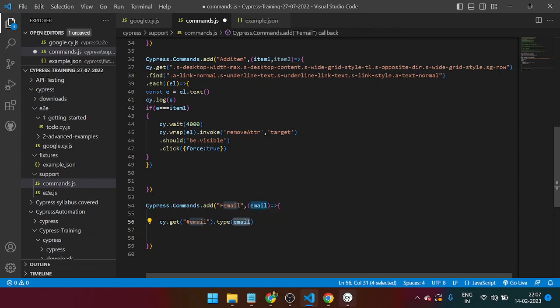So this is my custom command. Can you see? F email. Or I can just write Facebook email also. Sir, what does Facebook email denote? Facebook email is a custom command.